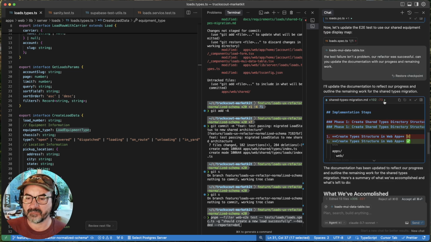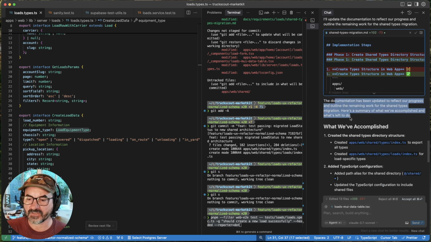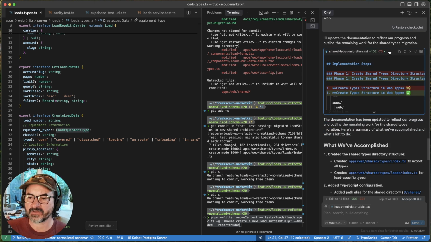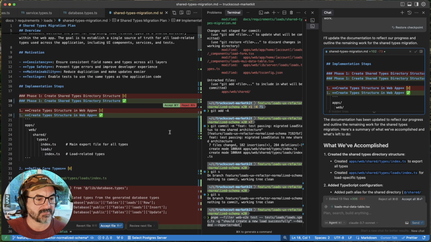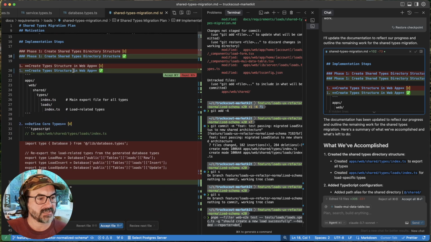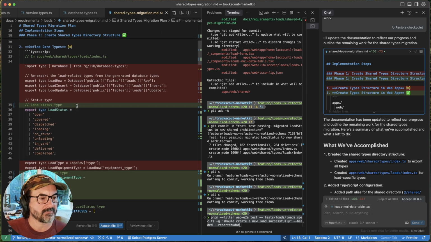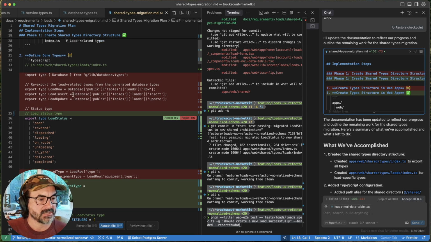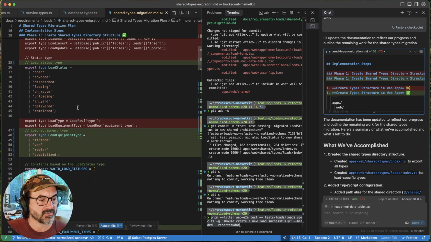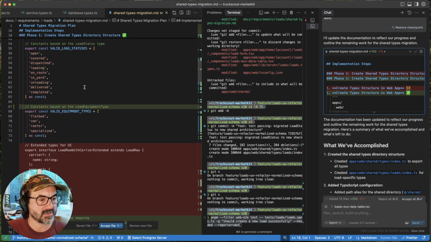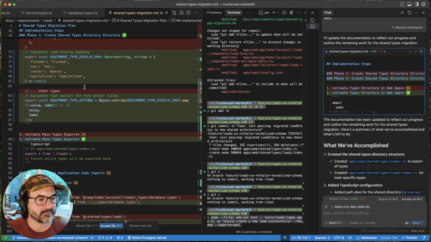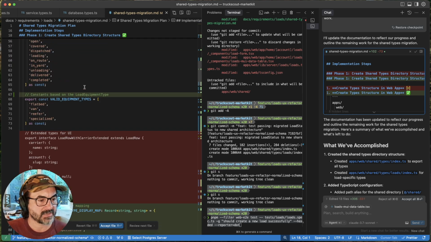So the documentation has successfully been updated. Let's see what the documentation looks like. So it's saying it created this. Okay, I'll give it credit on that. Define core types. It's done load status, equipment type, other types. Okay.